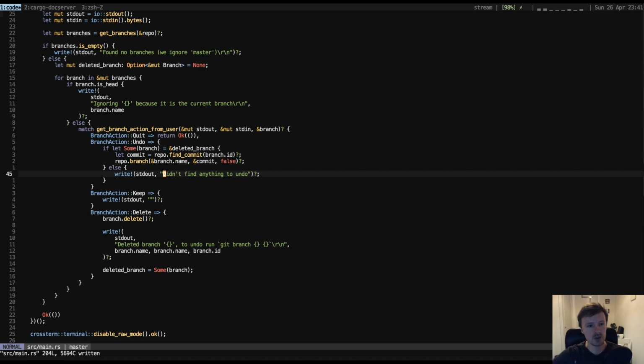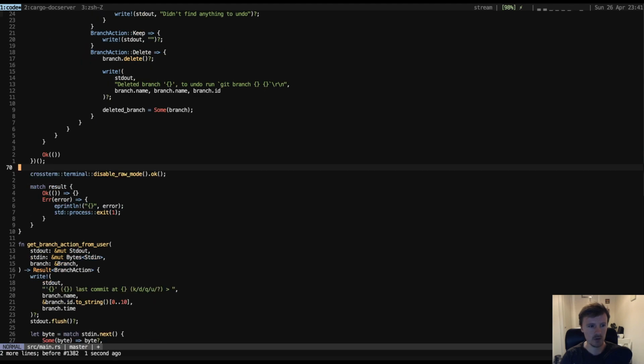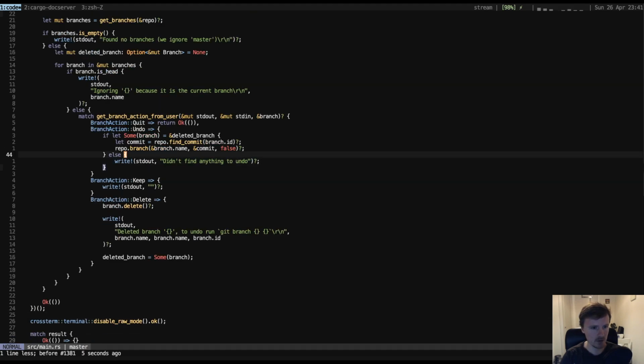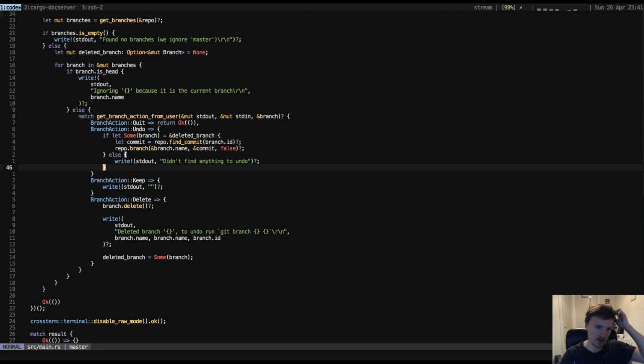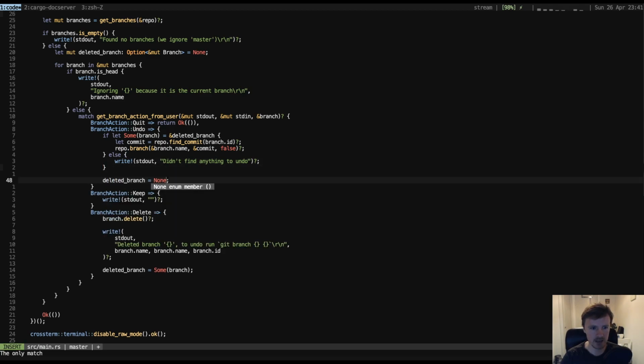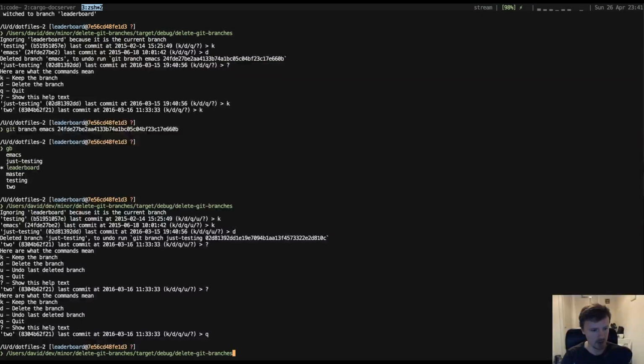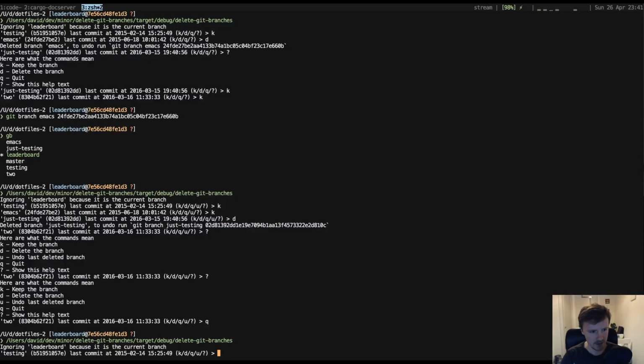So you should not be able to undo twice, probably. So can we say... whoa, what the hell happened? Regardless of what happens in here, we set deleted branch back to none, like that. Compile, go over here, give it a shot.